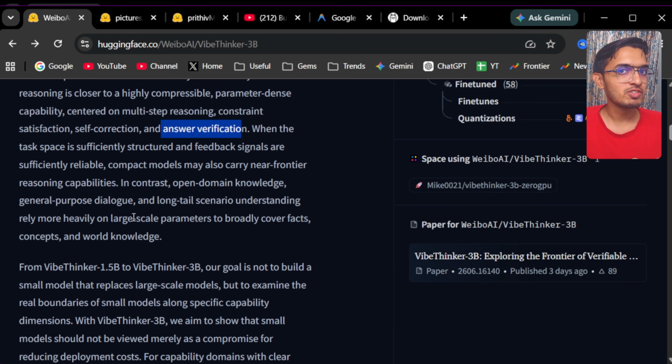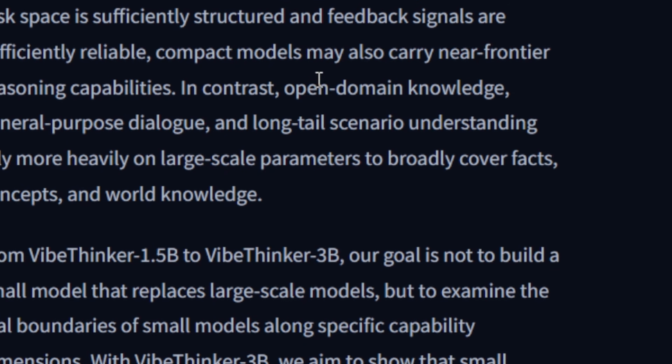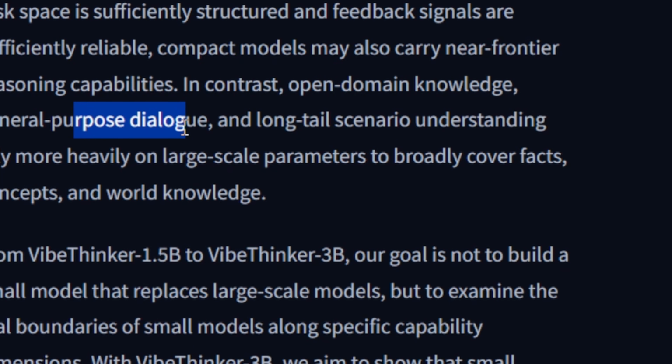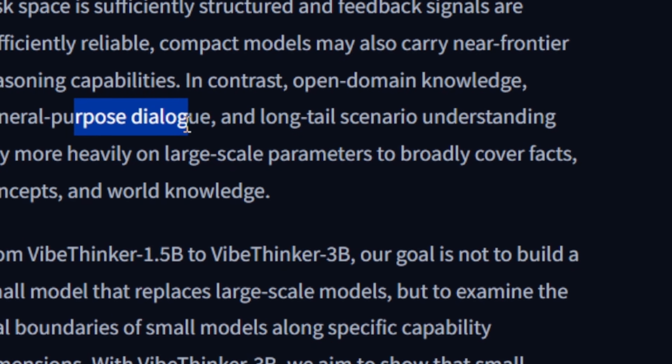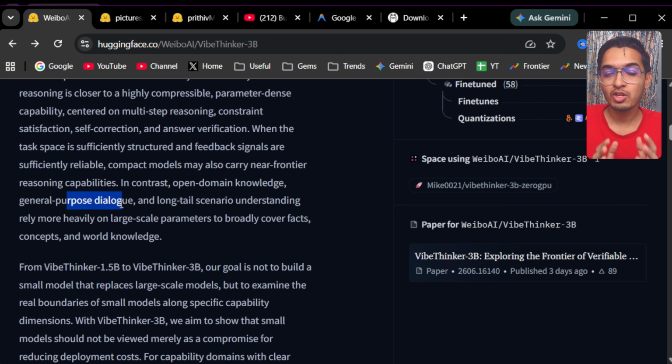On the flip side, if the model had to answer random trivia or have open domain knowledge and general purpose dialogue, all these need to be massive because they need a deeper understanding of language and facts. So general knowledge requires a large amount of parameters, but strict logic does not.